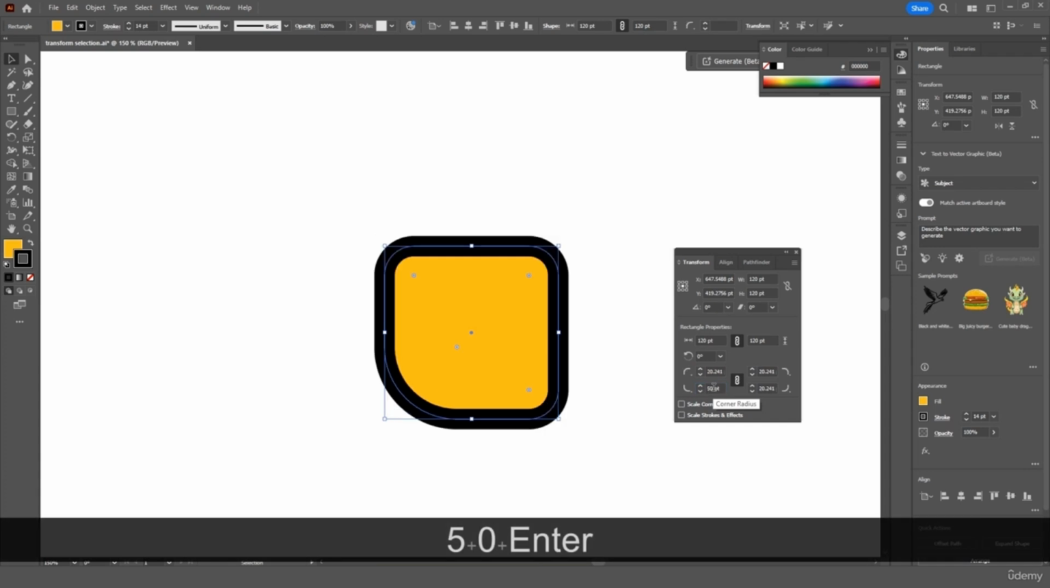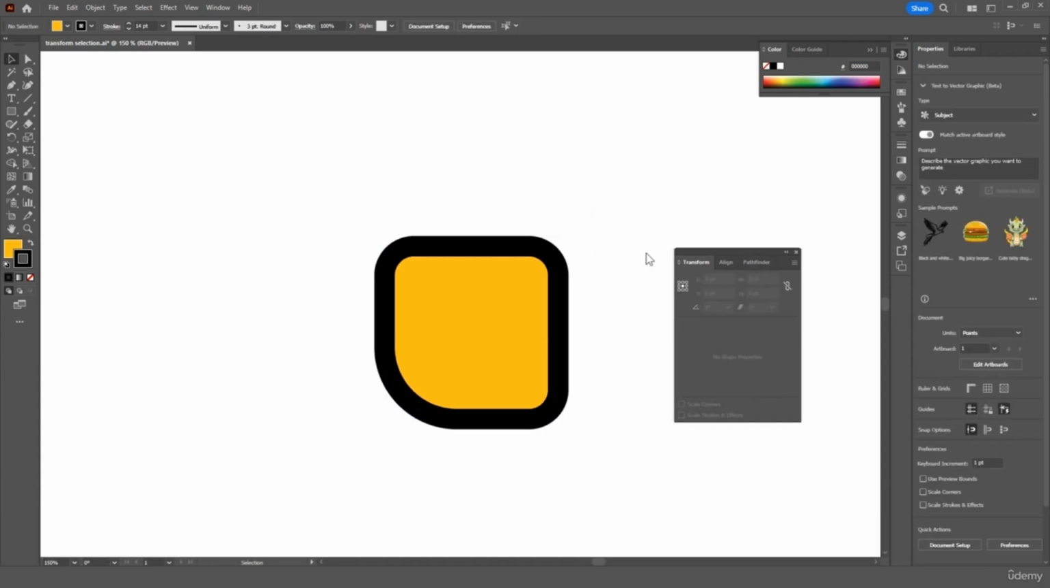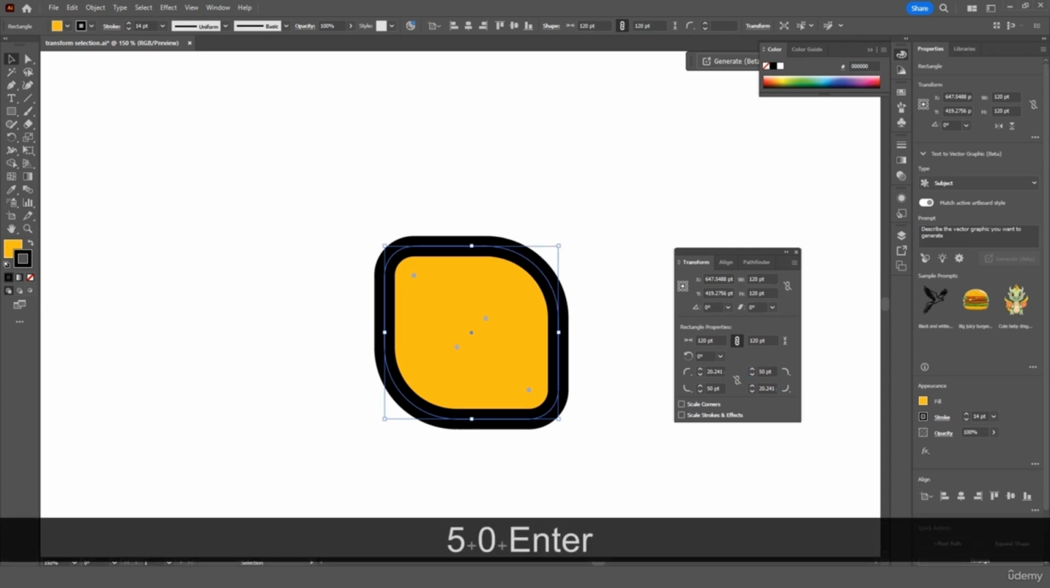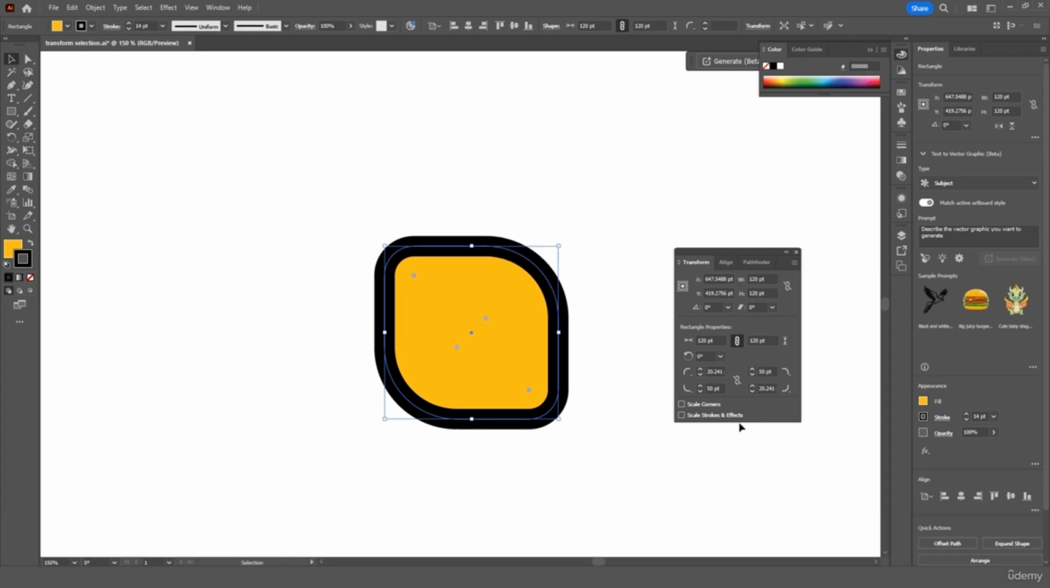Now let's put 50 to make it a little bit more obvious. So this is how you can change the radius equally. Now if you want to change the radius separately, all you have to do is click on this icon. And now you can change the radius individually. Alright, now let's click on this icon again and scale this object bigger.